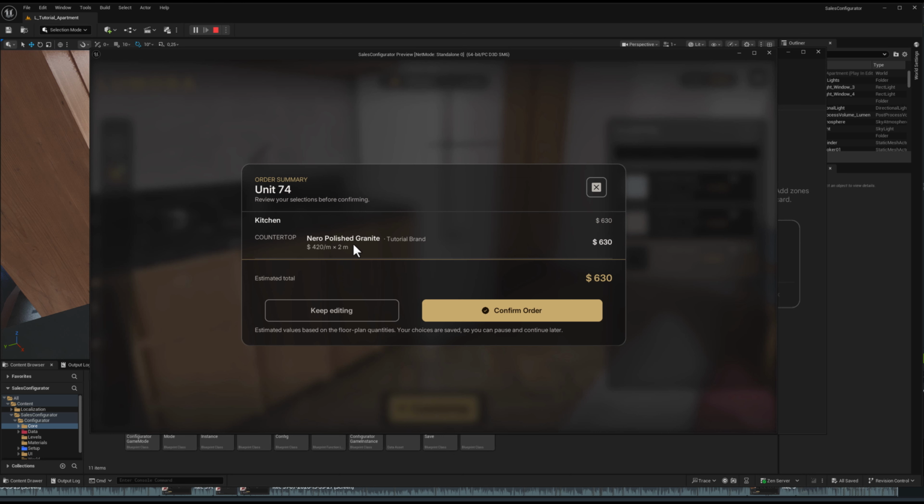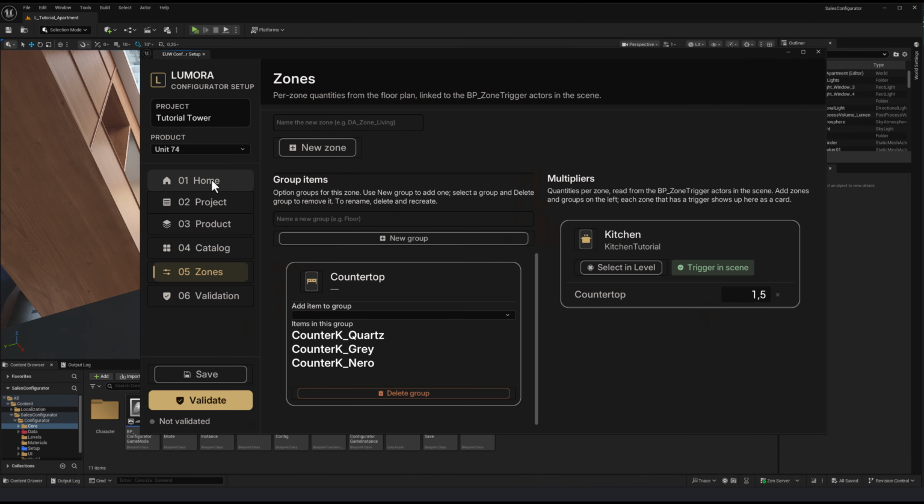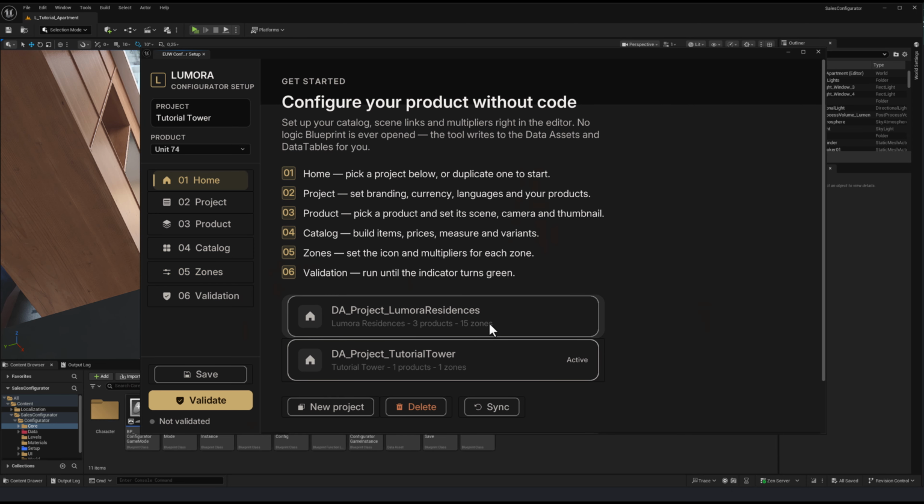And when you go into the total here, it already has the summary of the total and has the item that was selected here, gray mist. If I close this and select the countertop and change it to Nero polished, see that it changed here too. So this will work for all the choices you make within the project.